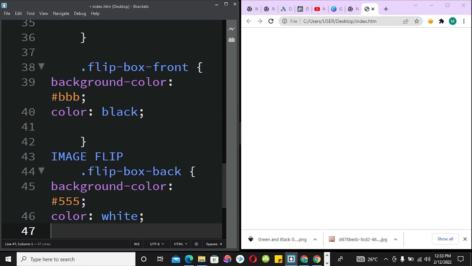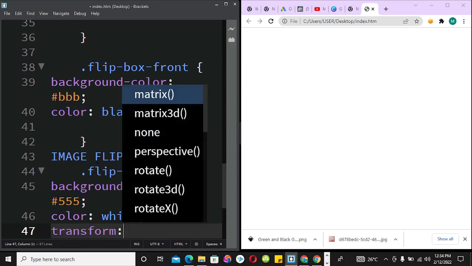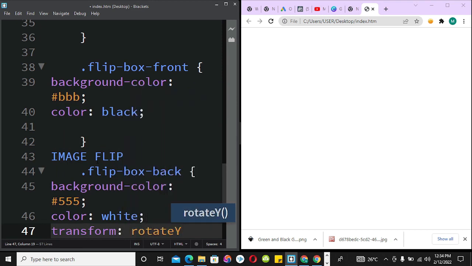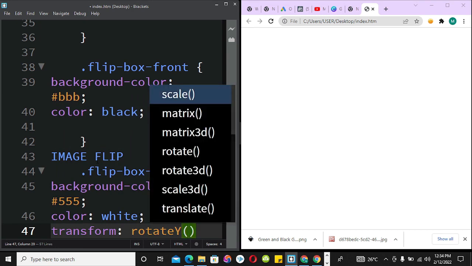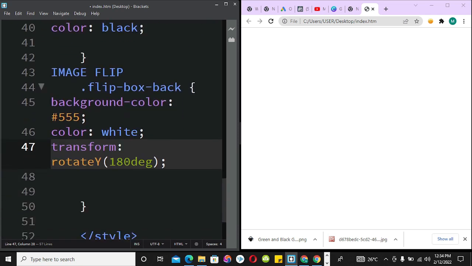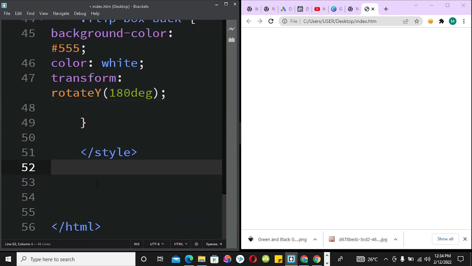Okay, and the transform effect, I'm also going to define it. Transform. So rotate this y-axis 180 degree. Okay, and so this brings us to the end of our styling. And next we've closed this here. We're also going to close the head.